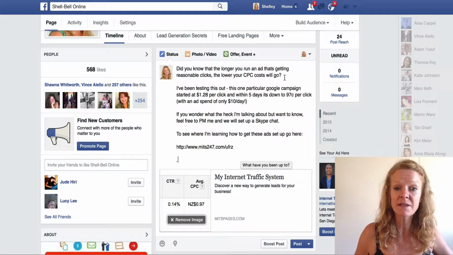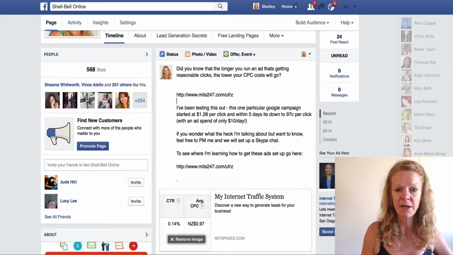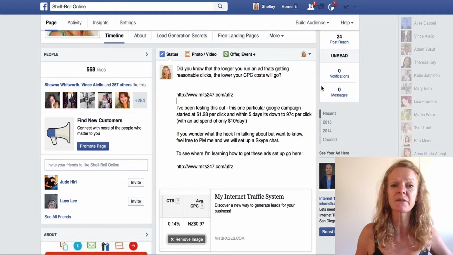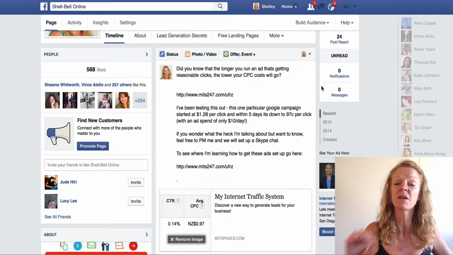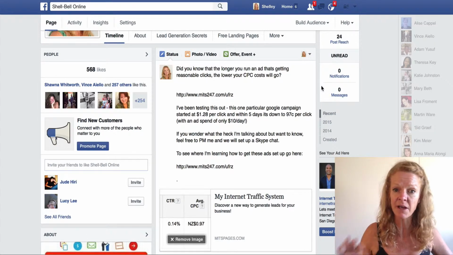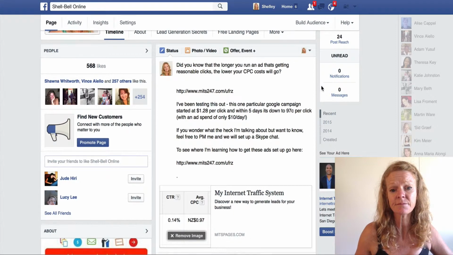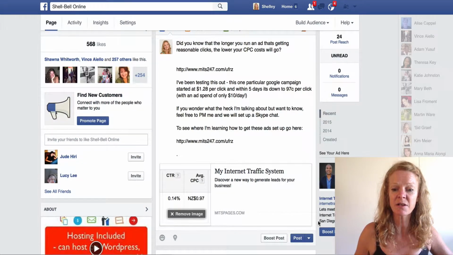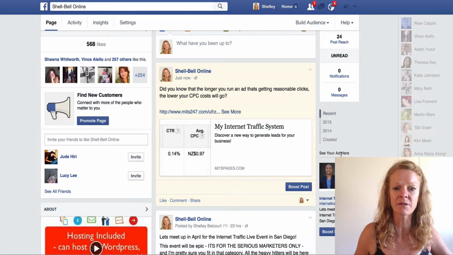Also, you might want to consider, if it makes sense, to put your URL up here above the fold, so that when your post is published, people can see that URL without having to click the see more button. Only if it makes sense though. And that's pretty much it. So we'll go ahead and publish that, and then I'll show you exactly what it looks like.